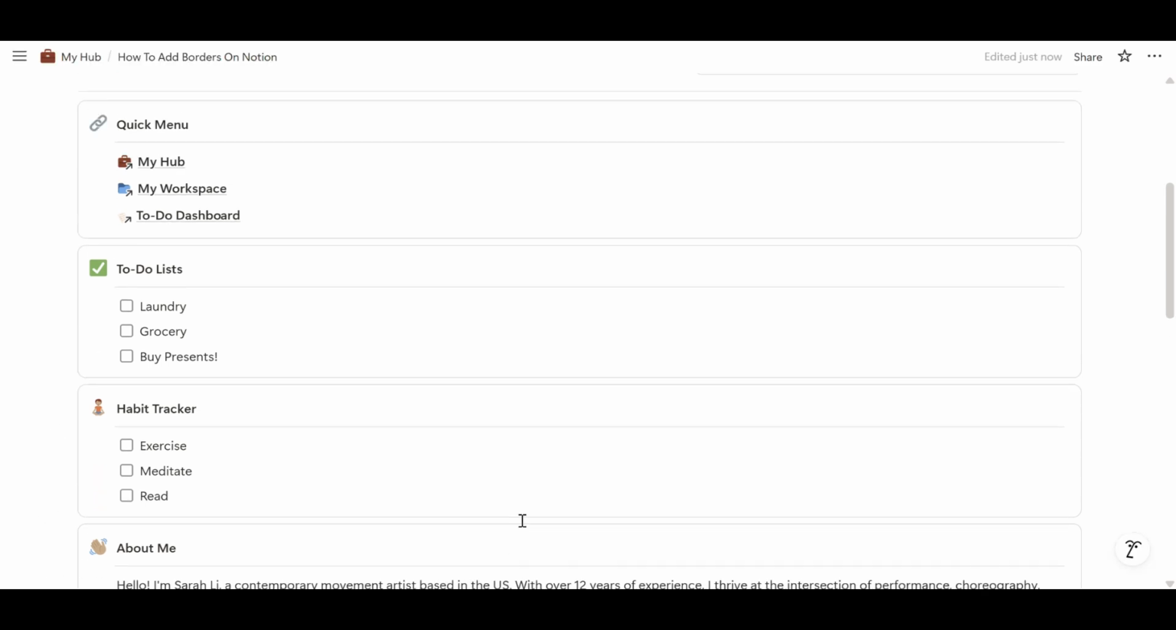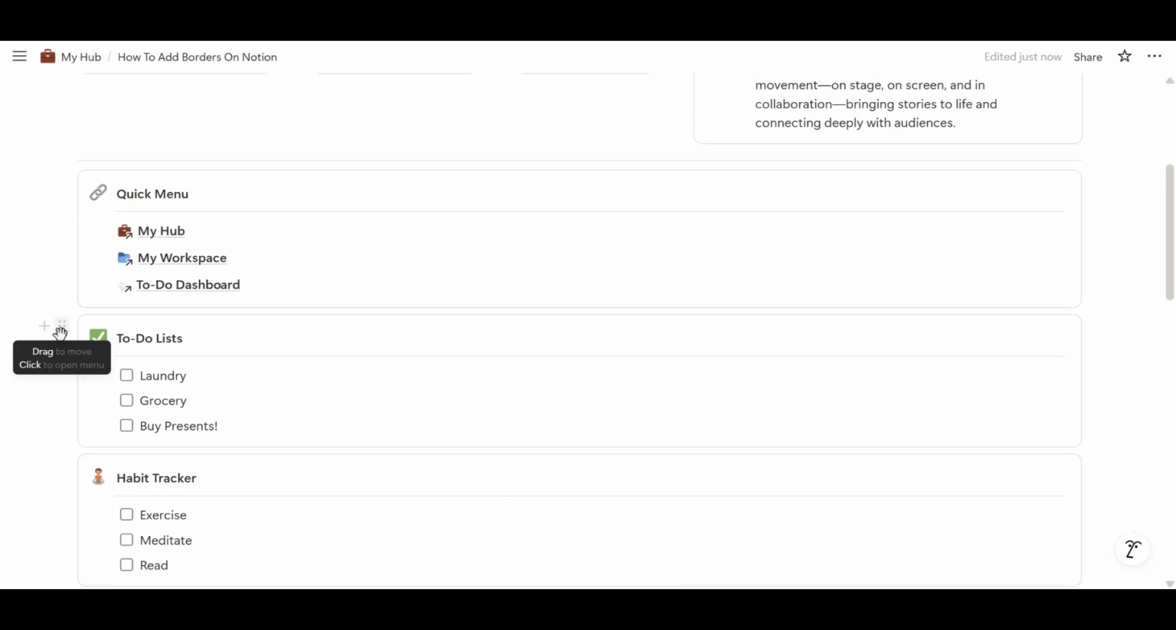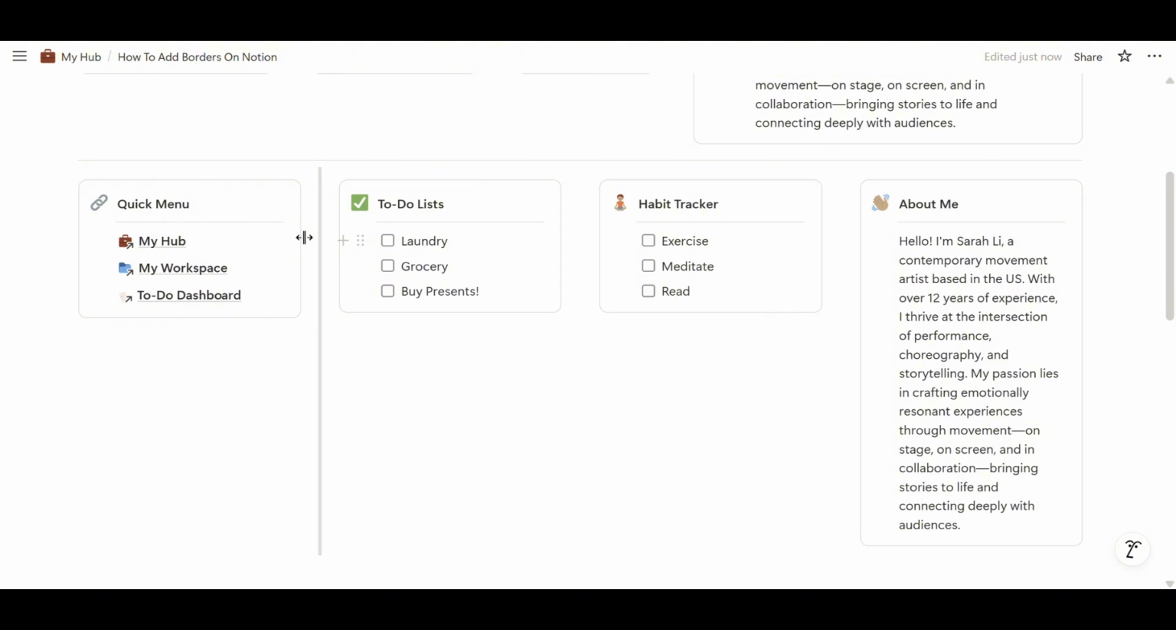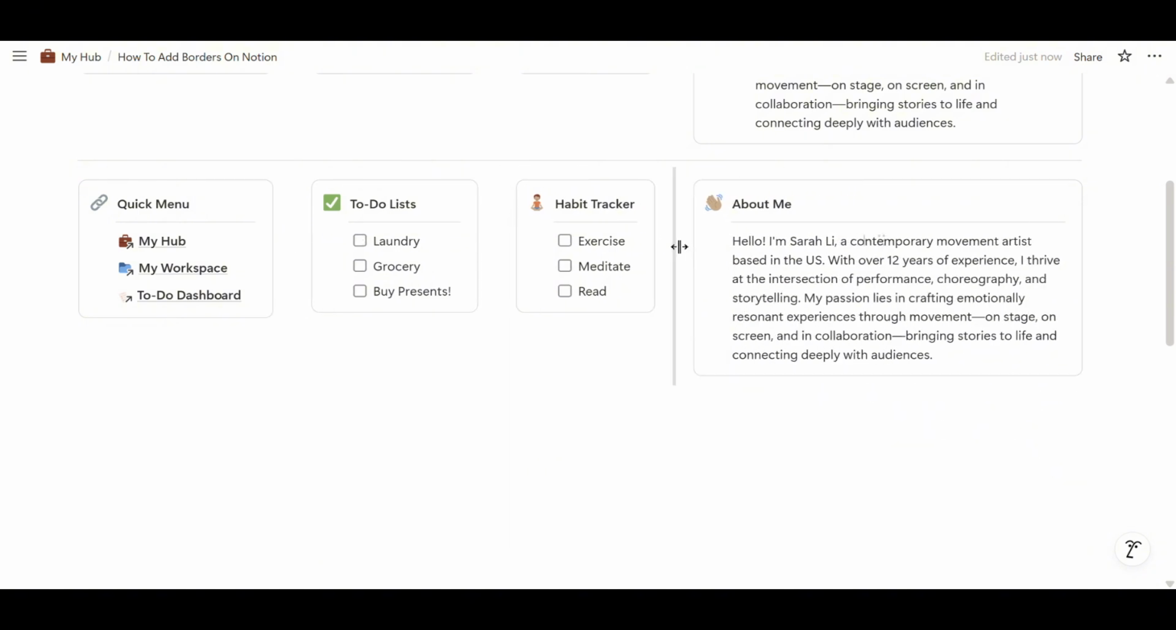You can also add multiple callouts side by side by clicking and dragging one beside the other until you see the blue vertical line. Then let go of your mouse to drop it in place. That's how I made this 4-column layout with a quick menu, to-do list, habit tracker, and About Me block.